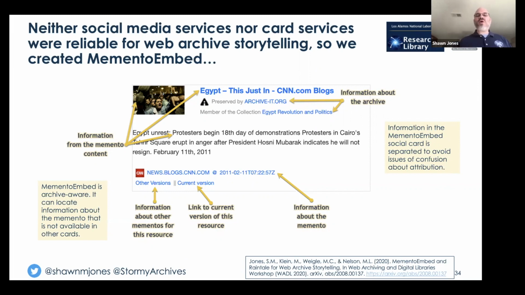And because it's archive aware, it can pull in other information, like that this particular memento is a member of the collection of Egypt Revolution and Politics, and that it was captured in February 2011. It can also provide links to other mementos for this resource, and link to the current version of this resource if it still exists.